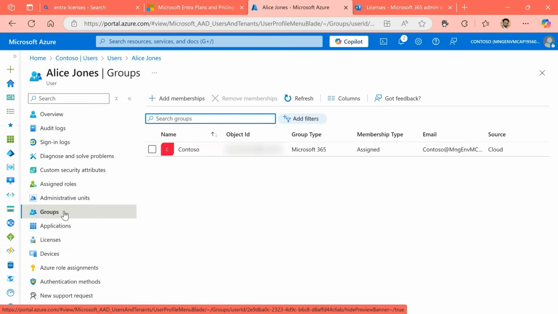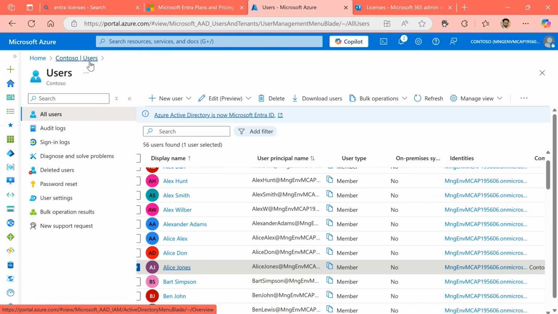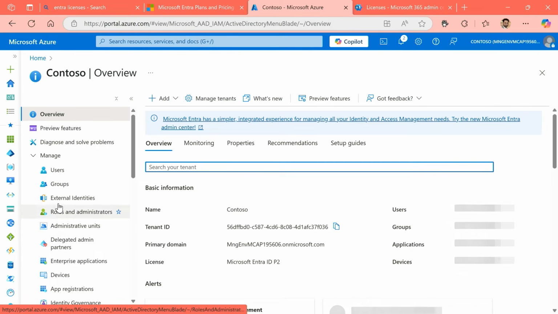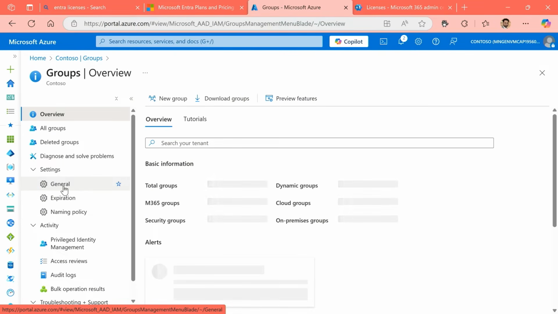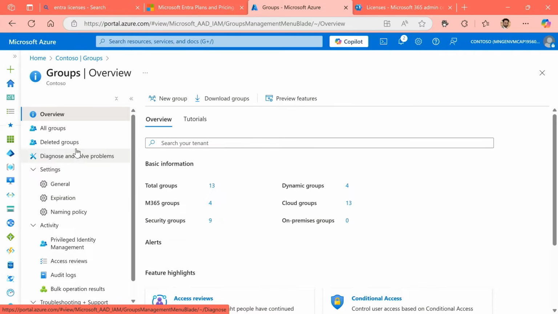Now, currently this is part of Alice's account. Let's jump back out to the main view and try that again. Apologies. Let's click on groups from here. Now, as we land onto the groups directly from my Entra rather than going into Alice's account, you can see a quick overview under my groups. We are just exploring groups right now, and at the moment looking at the overview.